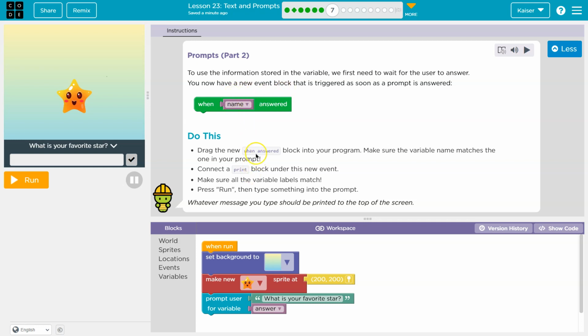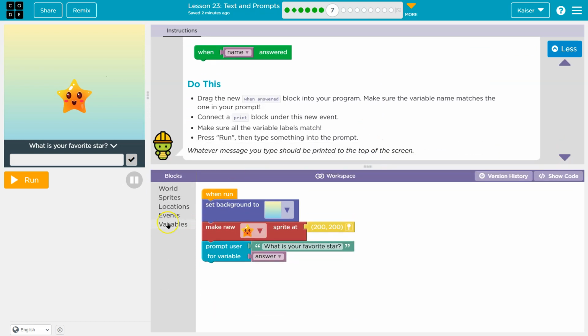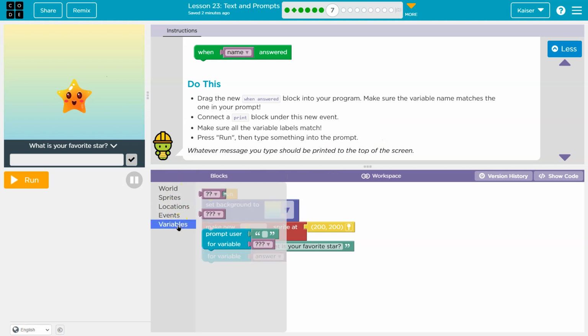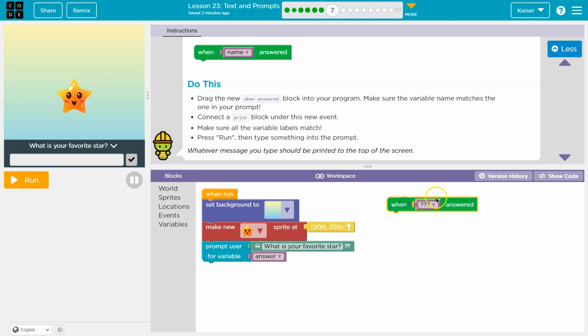All right, do this. Drag the new when answered block into your program and make sure the variable name matches the one in your prompt. Got it. So let me scroll down here and variable. Oh, nope, event. When answered. Okay. Now notice this is just question marks, which won't work when what's answered. The computer has no idea.